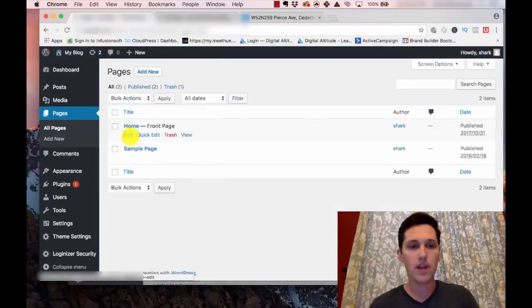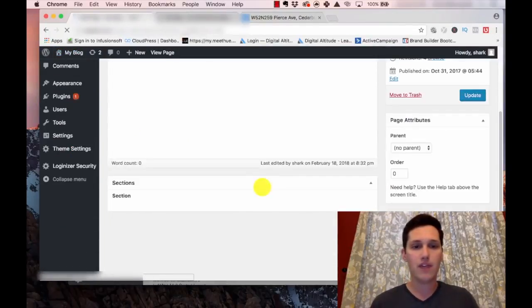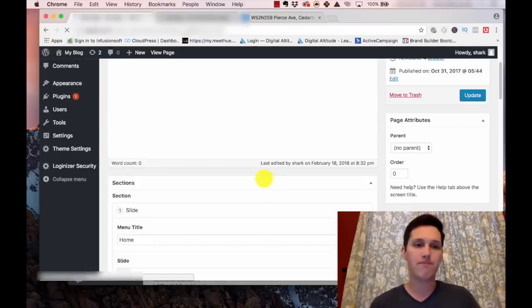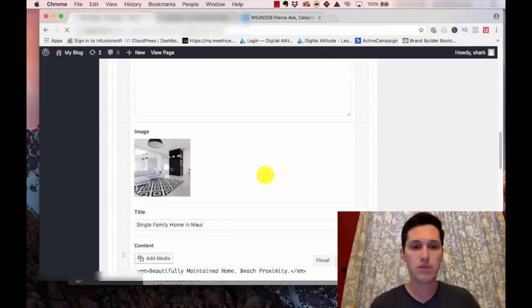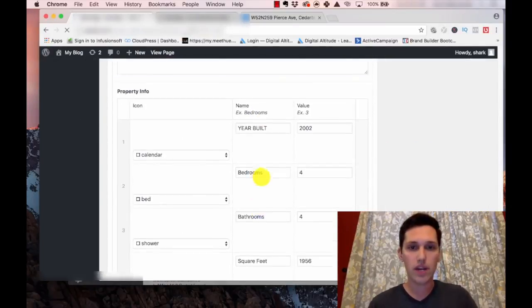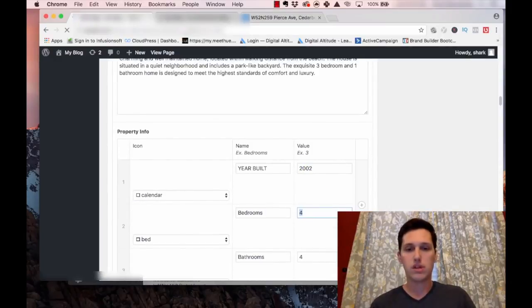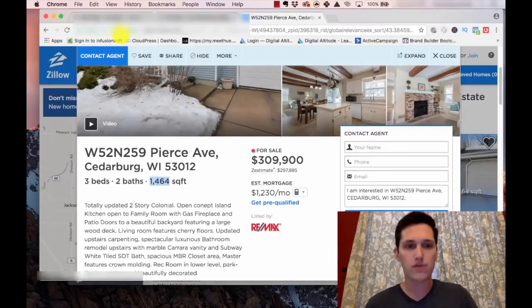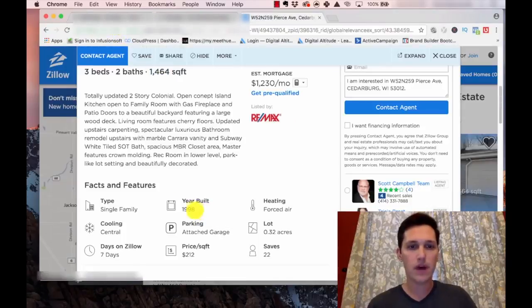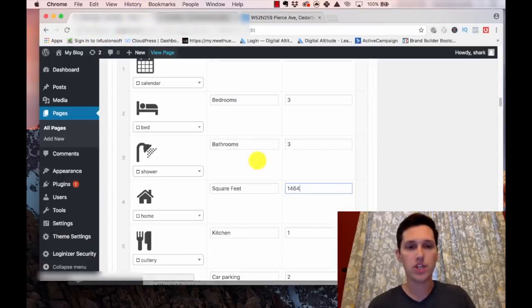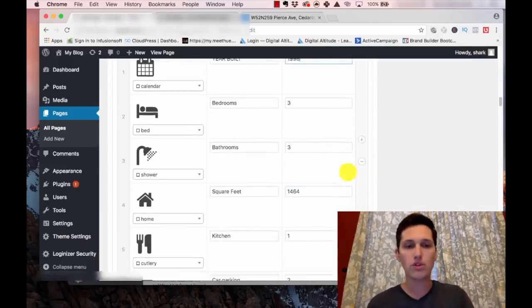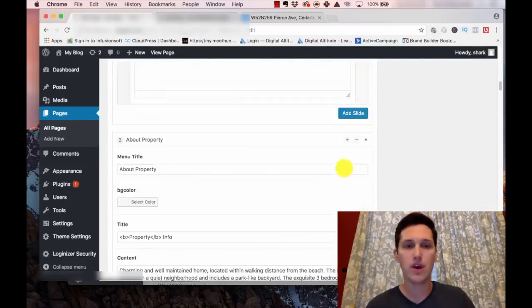So we can easily go in, locate the front page of this theme and hit edit. And then if we scroll down, I really like this theme too because you don't need any extra plugins or any extra things to do stuff. You literally just come down and right here we can pick how many bedrooms it has. So we'll say 3. We've got 1,464 square feet. The house was built in 1998. We can change that. And there's a whole load of other information that you can go in.